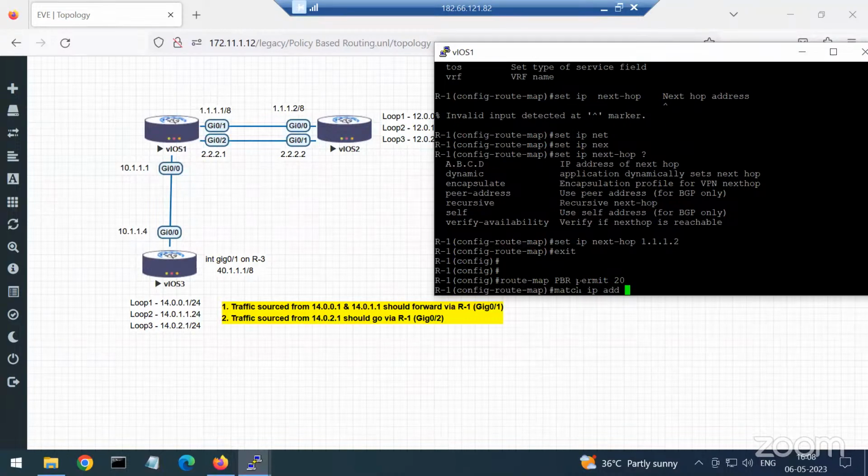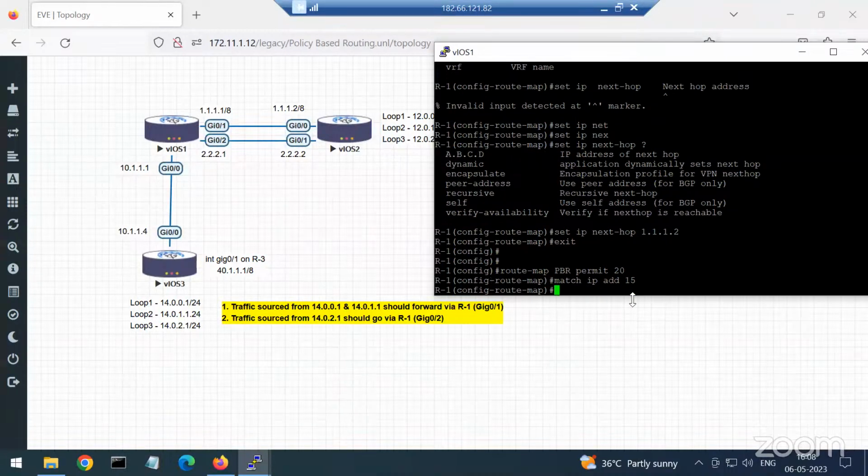Now let's take the statement we created in the ACL for the second condition. We have used ACL 15, so I'll match this traffic. After this part, I will not use the next hop; instead I'll use set interface in the command section, like you may remember from when we discussed the same thing in the theoretical discussion.